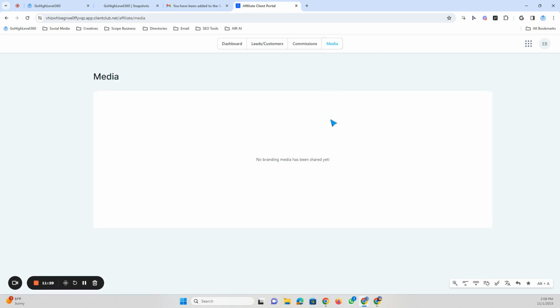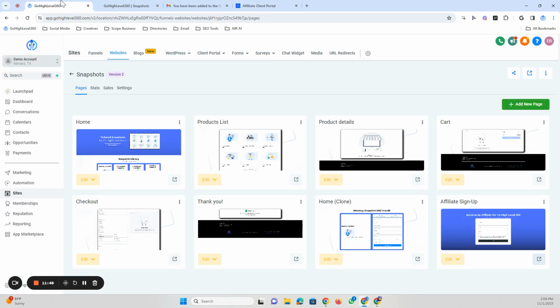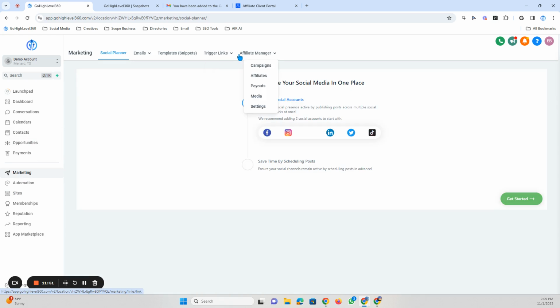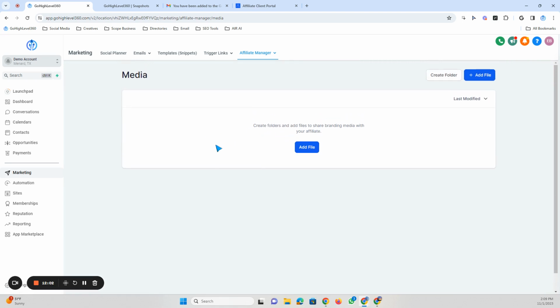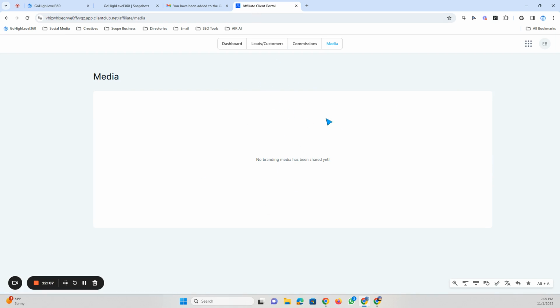Now with media, so this is really cool. So right now, I don't have any media uploaded, but if you or your business has like website banners, social media images, just any form of media assets that you could send somebody that they could use when they're sharing your website on their social media, you can actually go into your agency account or your sub account, go into marketing, find your affiliate manager, and scroll down to media. And then in here, you can upload all of those website banners or social media images, and your affiliate will be able to see them inside their account.